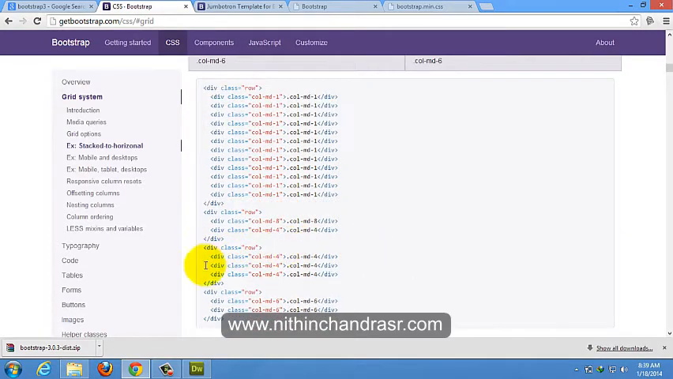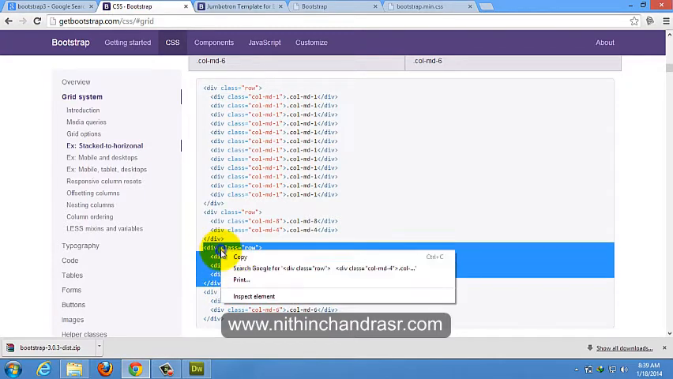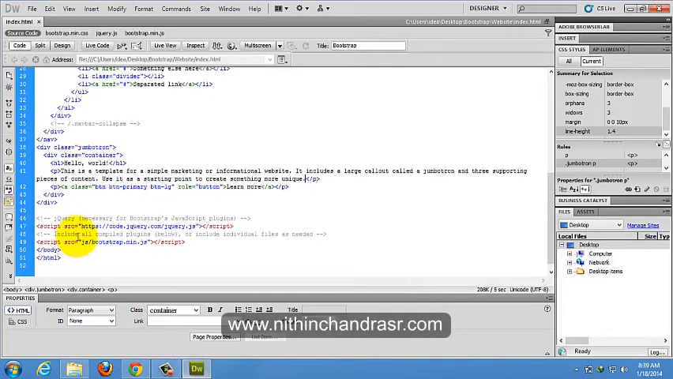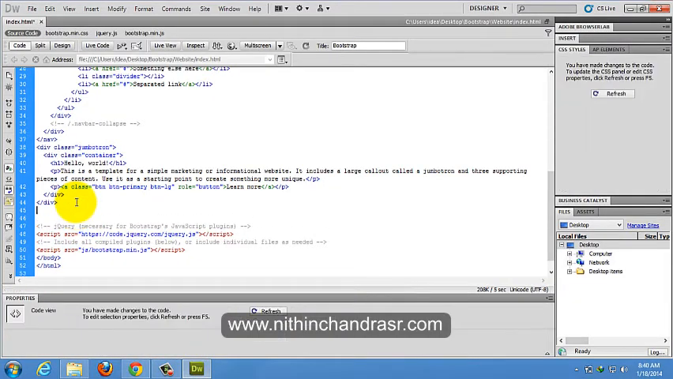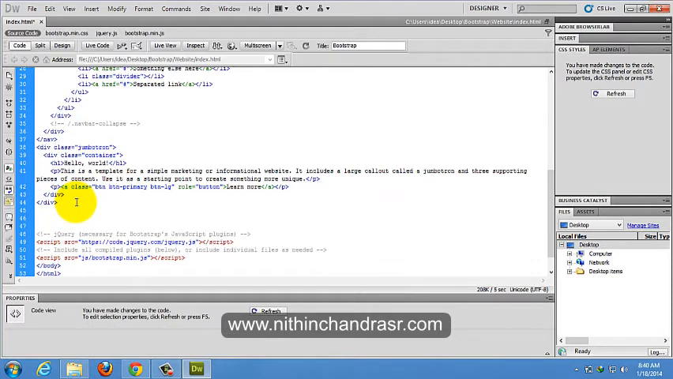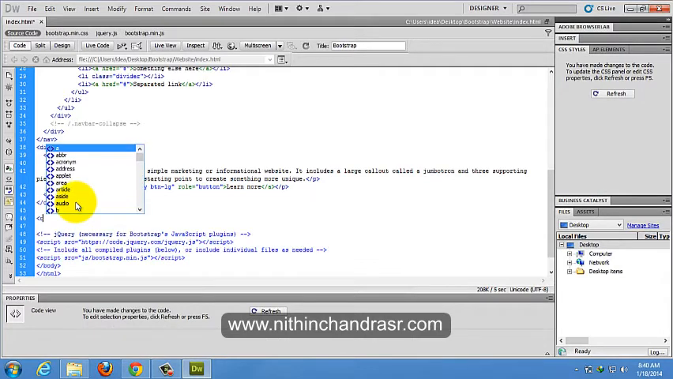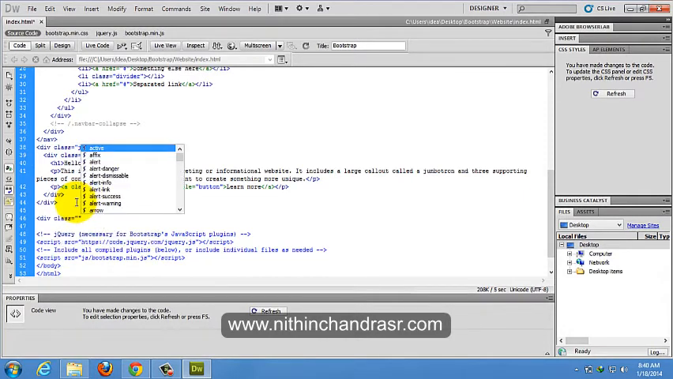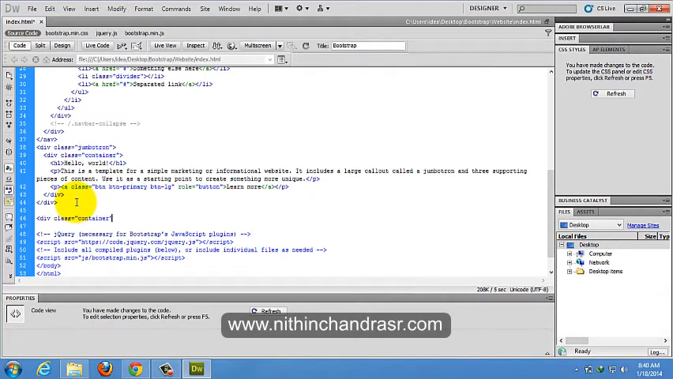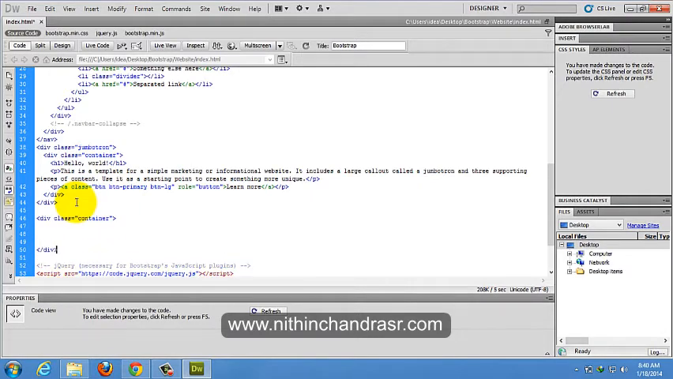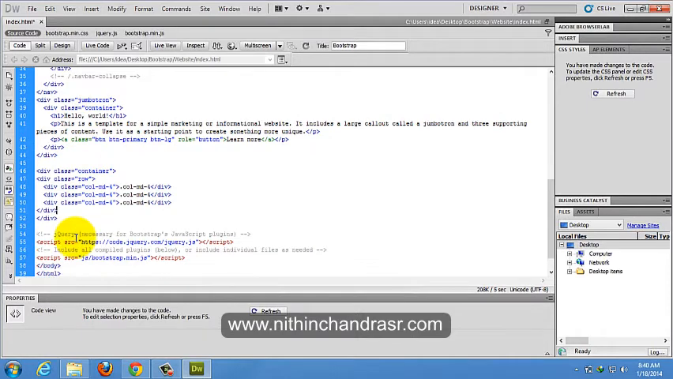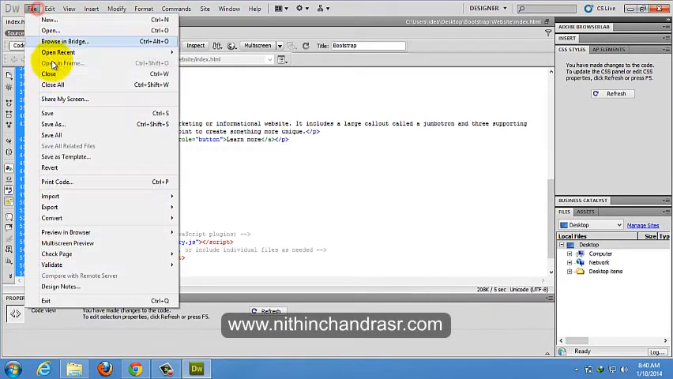So there's a code over here. I'll just copy the code. Row fluid, row, column 4, column 4, column 4. Copy, and I'll just paste it. Similar to the way we get things into the center, we'll just add a container before it, class container, and inside that I'll paste the code which I copied. That's right. Save this file.